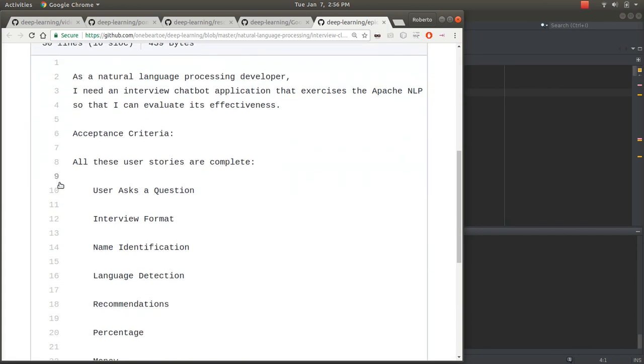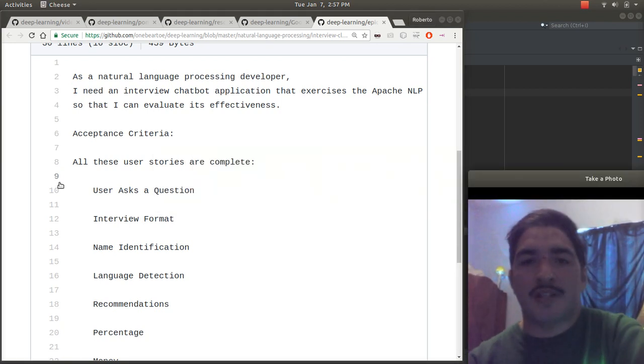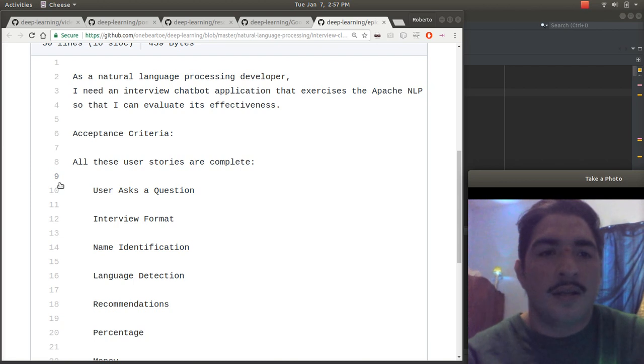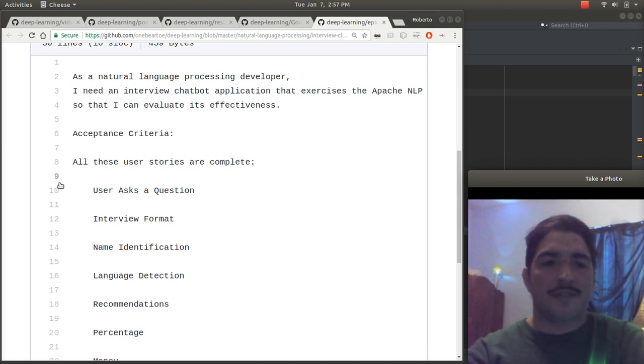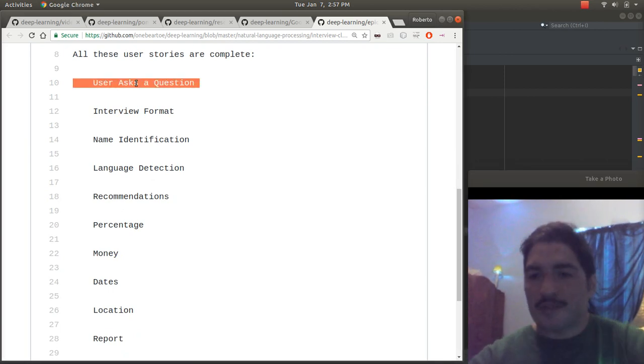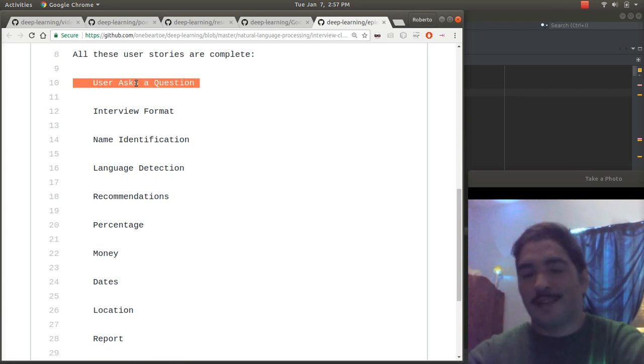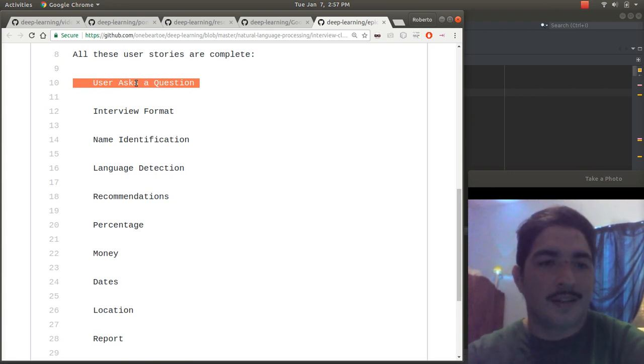As a natural language processing developer, I need an interview chatbot application that exercises the Apache NLP API so that I can evaluate its effectiveness. Acceptance criteria includes the following. All these stories are complete, and there's about 9 or 10 of them. And the first one, like I said, is if a user asks a question, we need to detect that so that they're not ignored and asking questions and there's no response given.